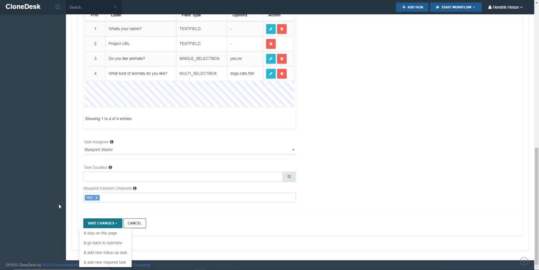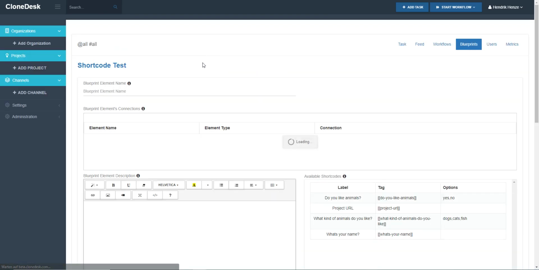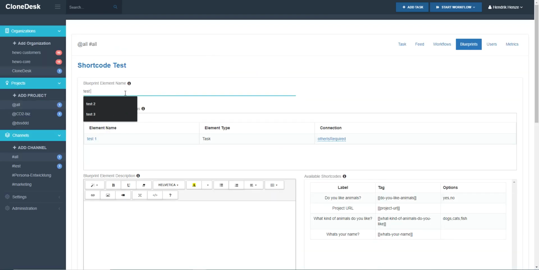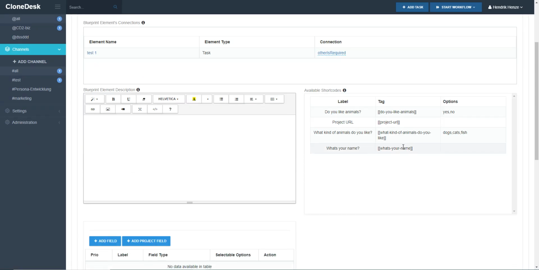Now I want to add a new follow-up task because I want to see what happens if I add these shortcodes to the next task. So this is test 2. Actually, it's task 2, but doesn't really matter. And then I just copy all of this information right here, put it here to make it easy. Do you like animals? This will appear. Project URL, this will appear.